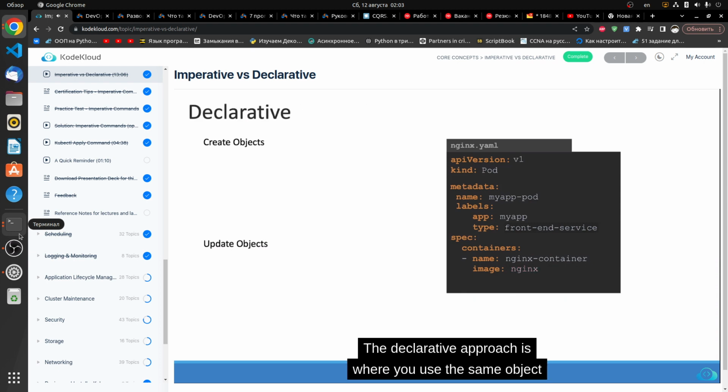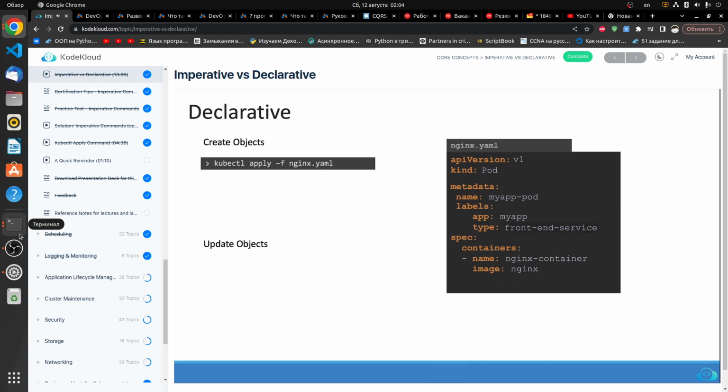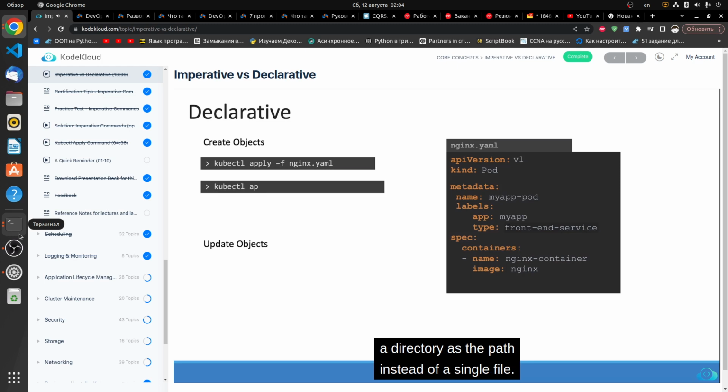The declarative approach is where you use the same object configuration files that we've been working on, but instead of the create or replace commands, we use the kubectl apply command to manage objects. The kubectl apply command is intelligent enough to create an object if it doesn't already exist. If there are multiple object configuration files, as you would usually have, then you may specify a directory as the path instead of a single file. That way, all the objects are created at once.